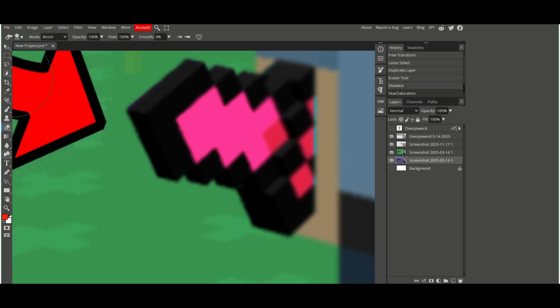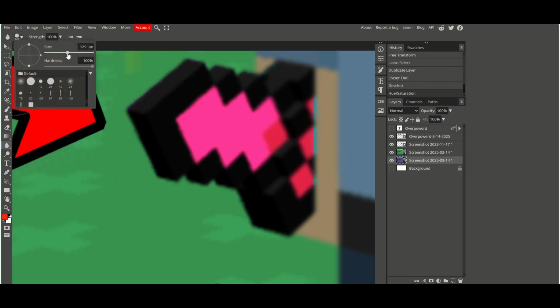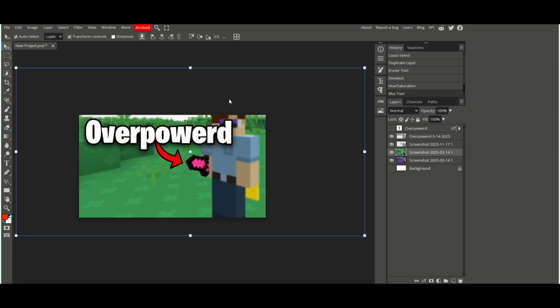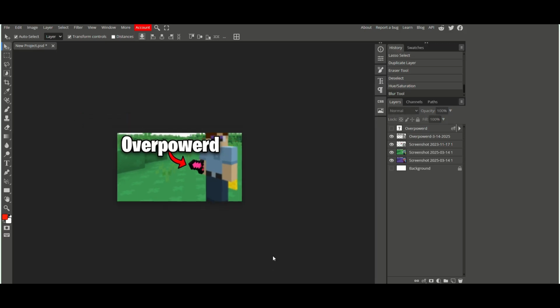Oh yeah, something to keep in mind while doing stuff like this is you always want to go to a blur effect. So when doing stuff like this, I always go to a blur effect and do this. It works perfectly. It blends it in with the normal footage. And look at that. That's a good thumbnail. If I posted that right now, it would get more than 3,000 views in a day.